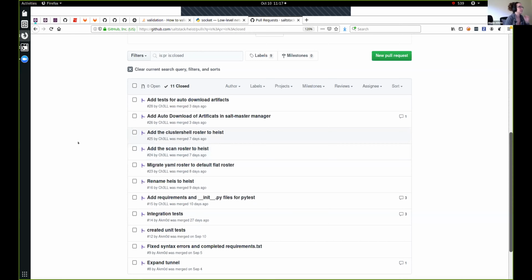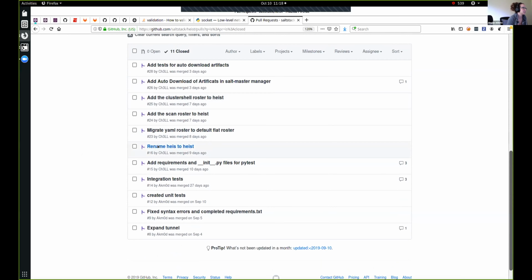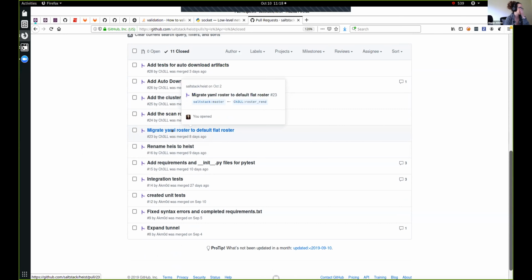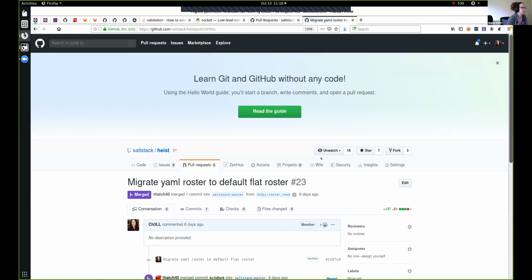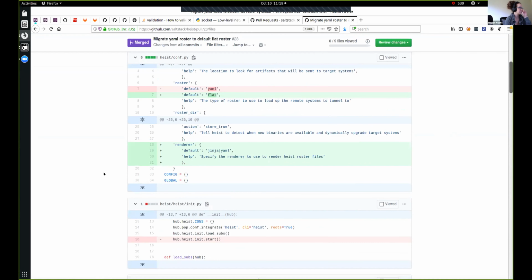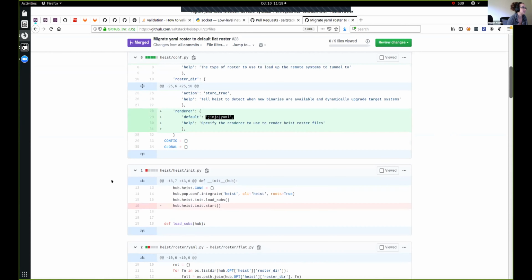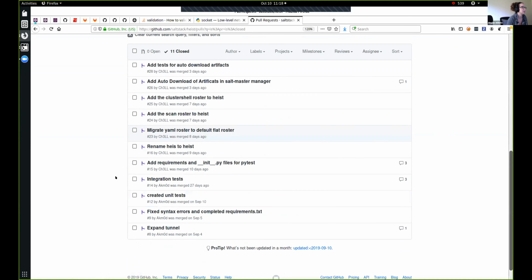Let's see here. All right. Cool. So we renamed the project to Heist. Initially there was just the YAML roster file, and we realized that Salt SSH by default is just passing into the renderer. So we renamed it to flat, just like it is in Salt SSH, and it will also just pass into the Rend project. And the default is Jinja-YAML, but a user can now define what renderer they want to use.